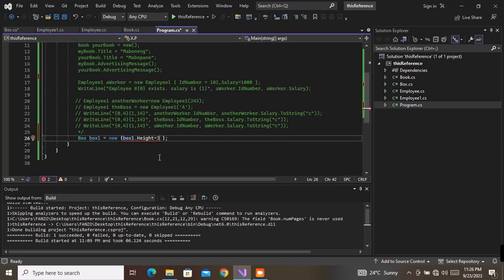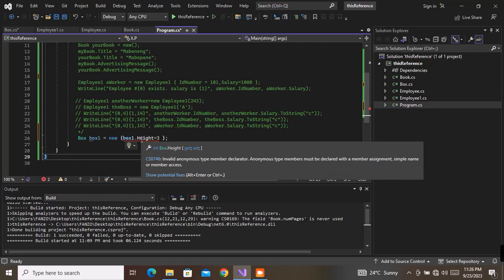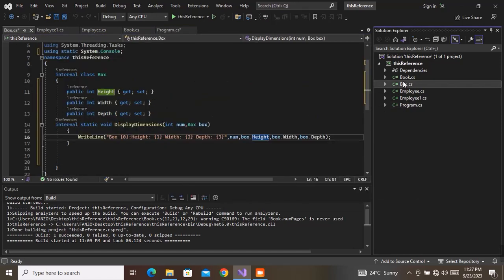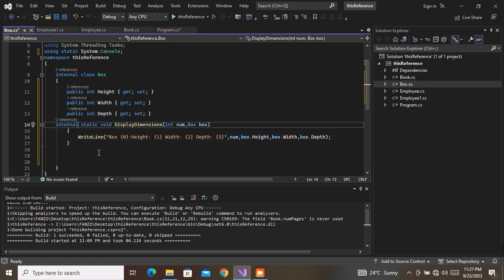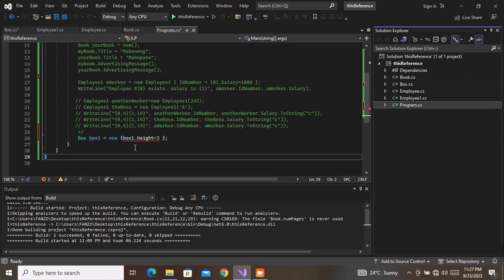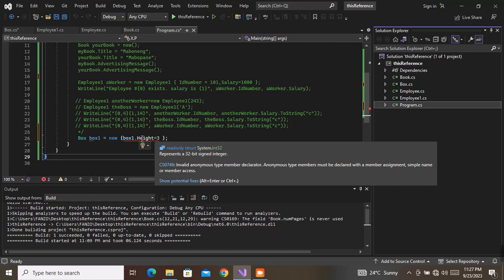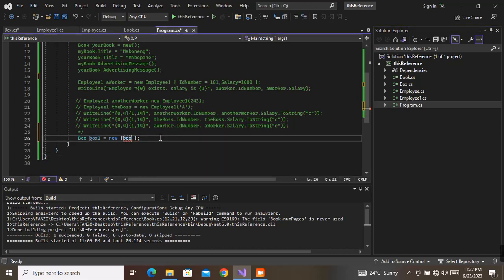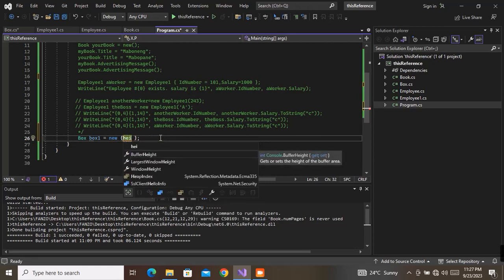This is very important. But when I hover over here, there's a problem. Right. Invalid anonymous type member declarator. Anonymous type member must be declared with a member assignment, simple name or member access. So this is not working. So why is it not working? Let's go to the box and let's just make this public. All right, and let's go back to the box, and we are still encountering the same problem. But if I come here and I just say height, do I have access to the height? No, I seem not to have access to the height.